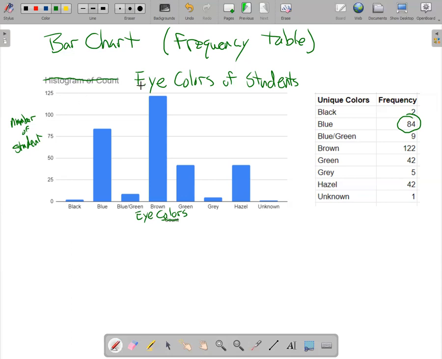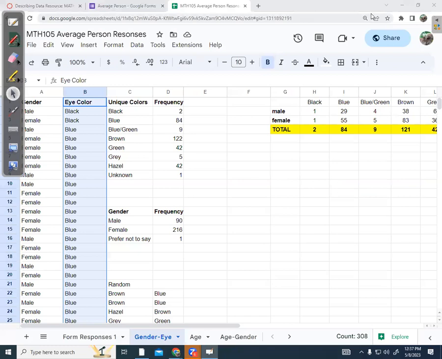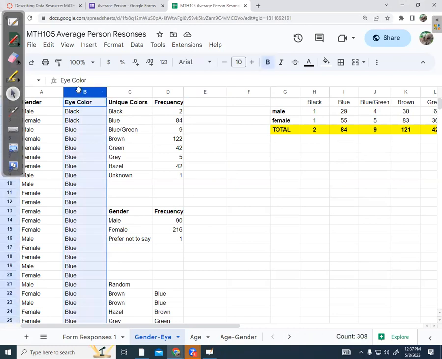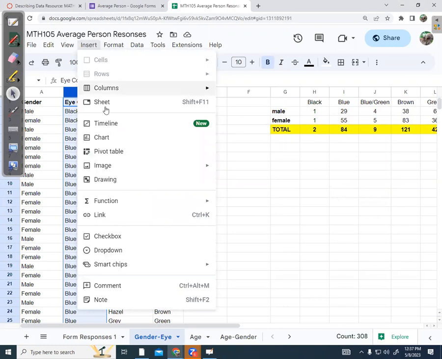Now, instead of making a bar chart, we could have made a pie chart. So I'm going to go back and ask the computer to do that for me. So to do that, I just highlight my data. Now, since I know only eye color is in that column, I'm just going to highlight eye color. And then I'm going to say, insert me a chart, please.